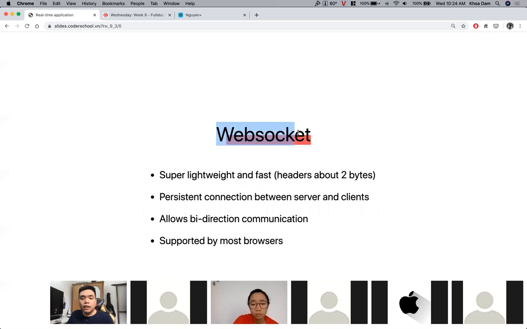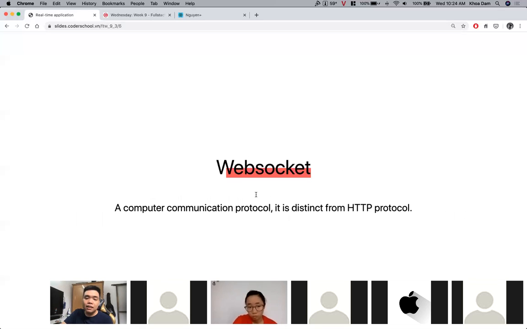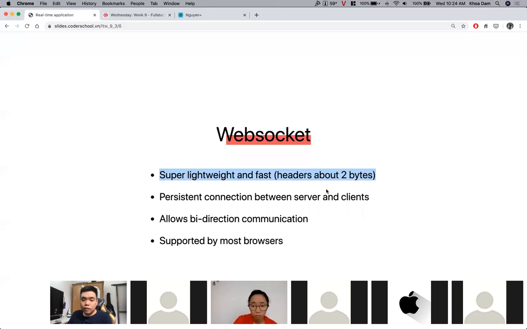So these are the strong points of WebSocket. It's very lightweight and fast. The header is only about 2 bytes compared with 871 bytes, so you save a lot of bandwidth.